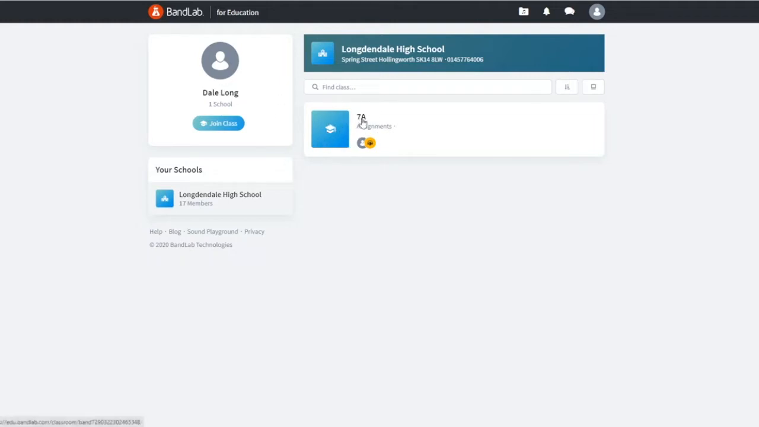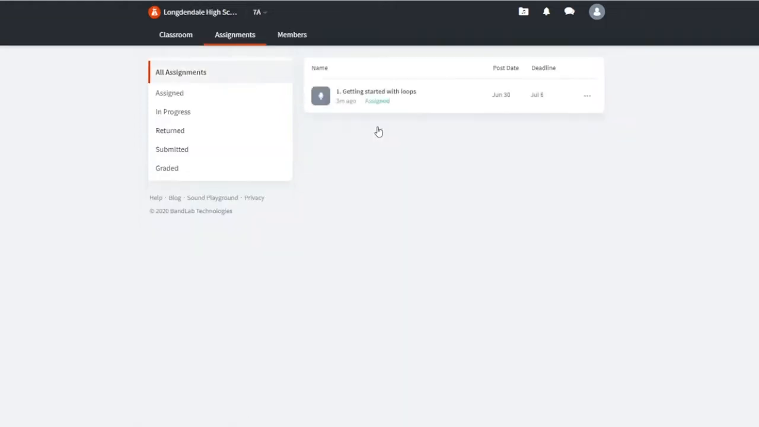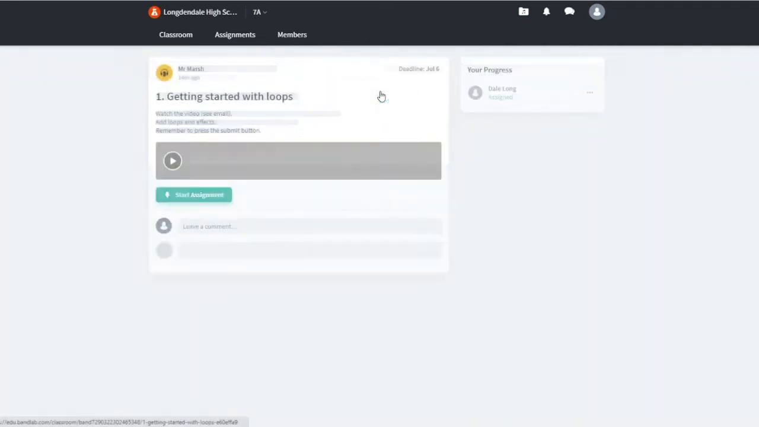And then you should see your class. So I've put Dale in 7A. But obviously if you're in 9S or something, it'll say that instead. And underneath it says assignment, so you need to press that. And at the moment there's just one assignment, assignment number 1, getting started with loops. But in the future there'll be other assignments for you to do. So next thing to do is to press that.